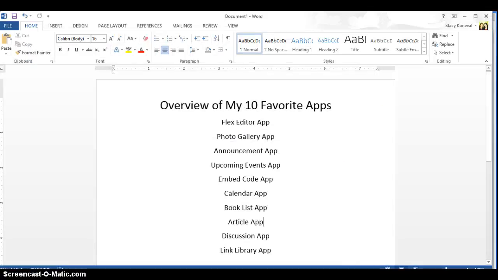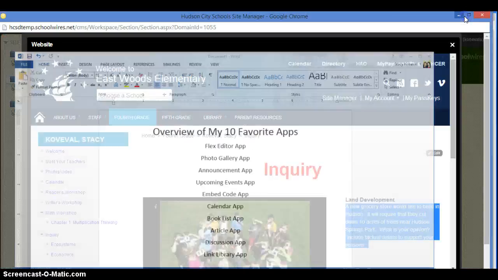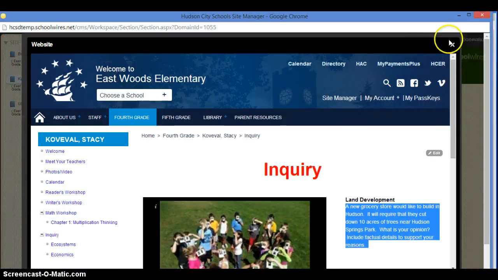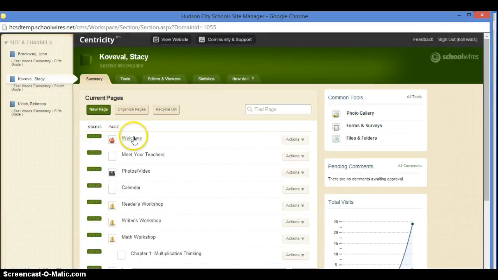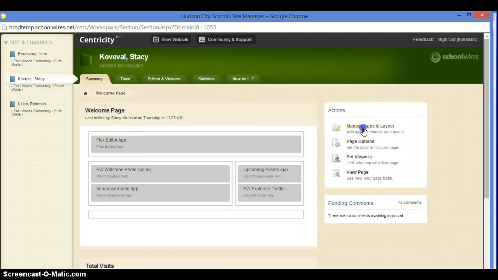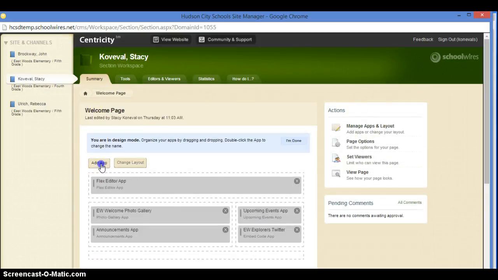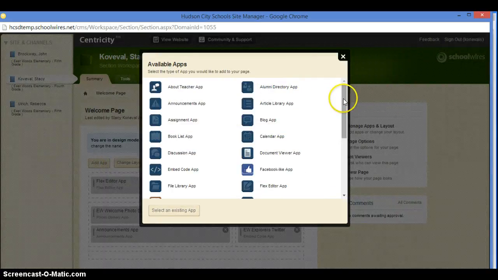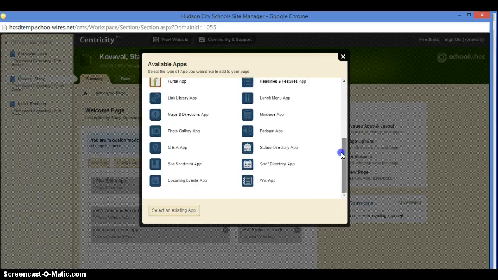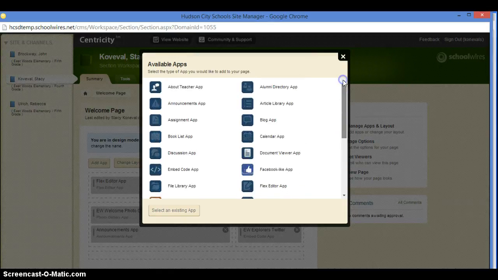Again, these are some of my favorites. There's lots of other apps that you can choose from. In order to go and find those apps, basically you would go to your page, you would manage your apps, add an app, and you have all of the different choices that you could choose from for your pages. So those are some of my favorites. You can check out the other ones on this page, and good luck.